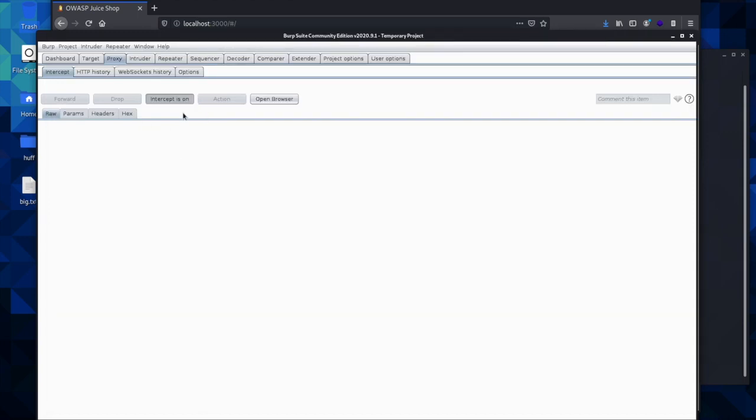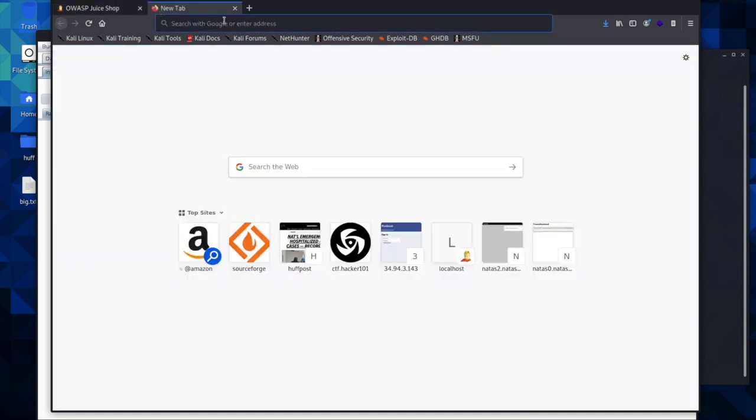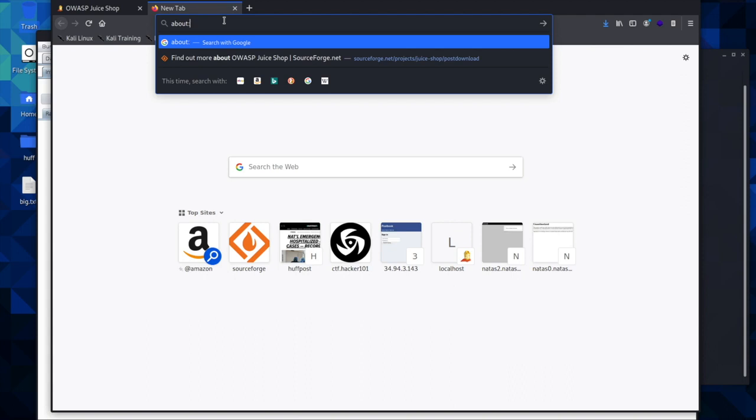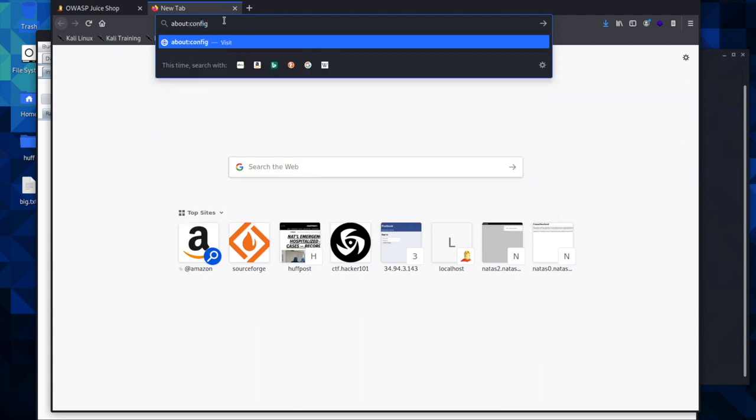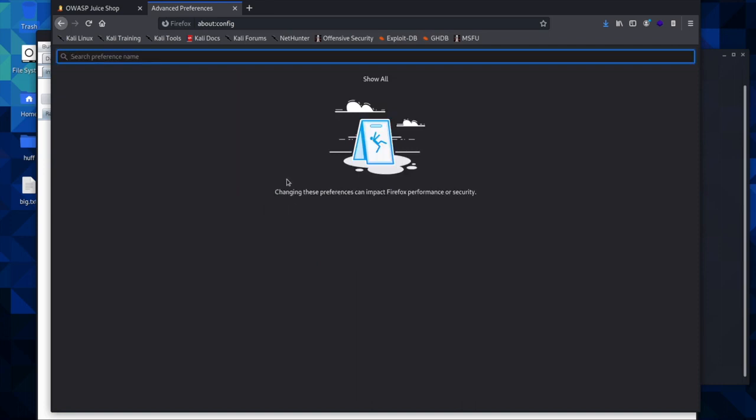So we need to configure our traffic so that it goes through our proxy. And we're going to do that by going over here, opening a new tab. We will type in about:config and hit enter. And I will warn you to proceed with caution, because this will change how your browser functions. So you want to accept the risk and continue.